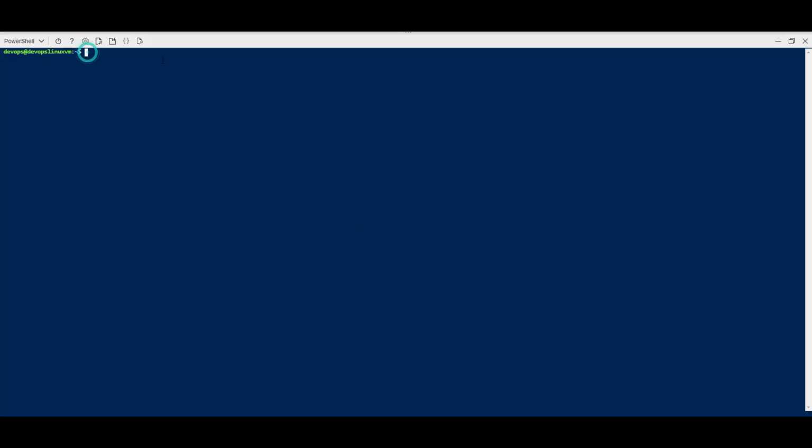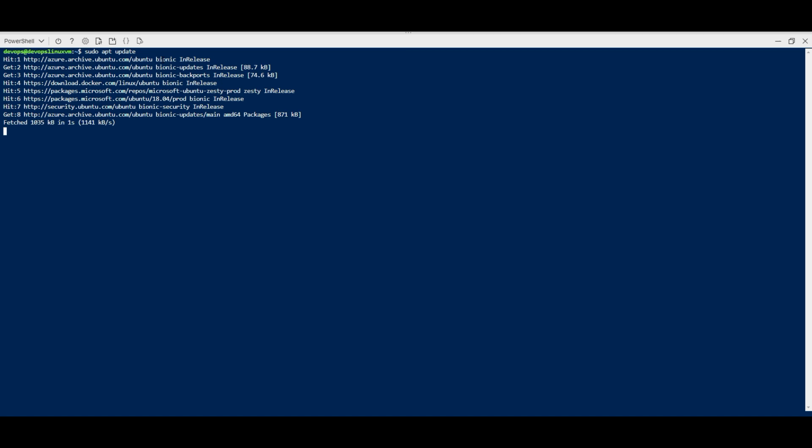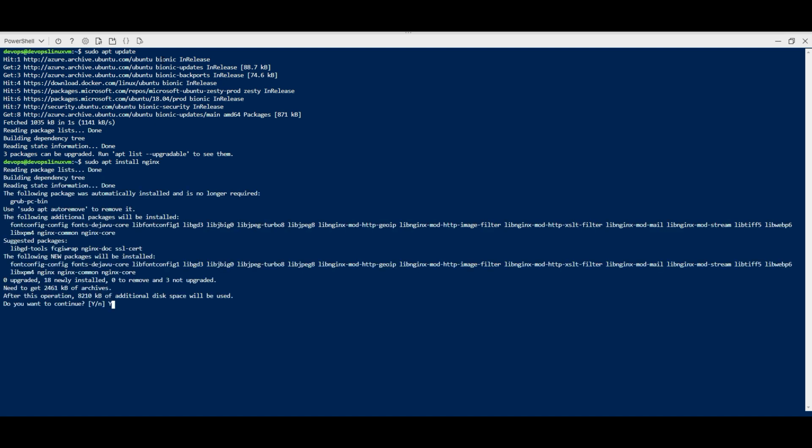So we're going to install Nginx right now. Sudo apt update first. We do apt update always before you install anything. And then sudo apt install Nginx. And yes.